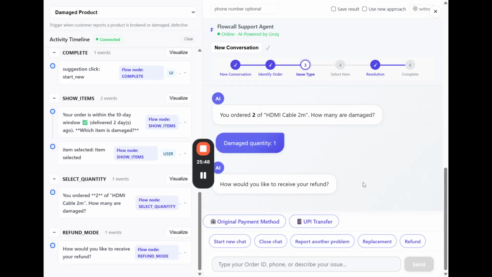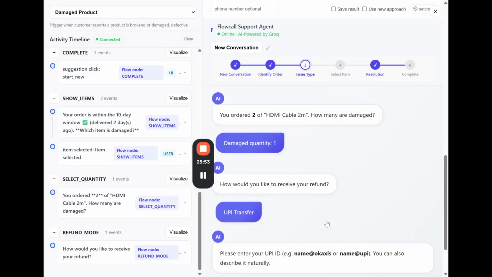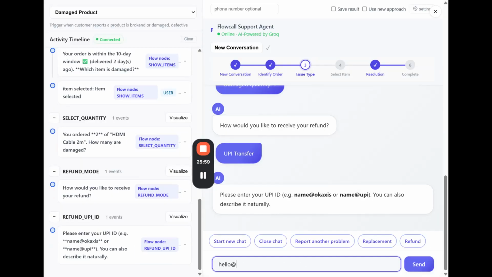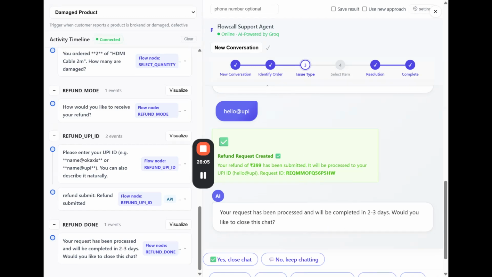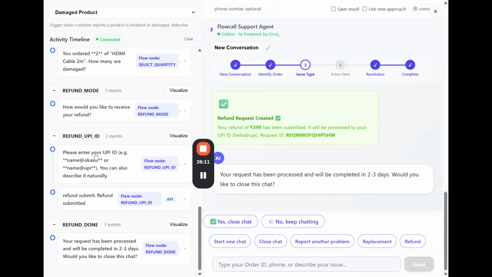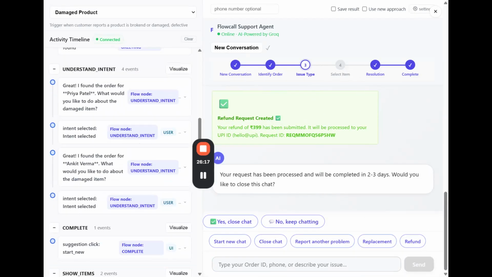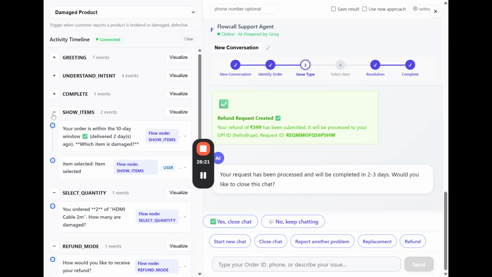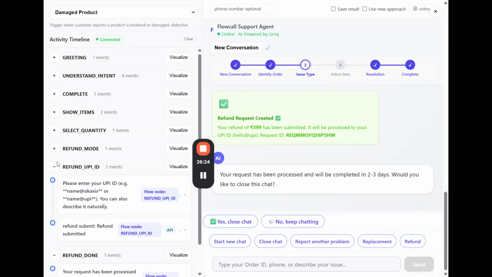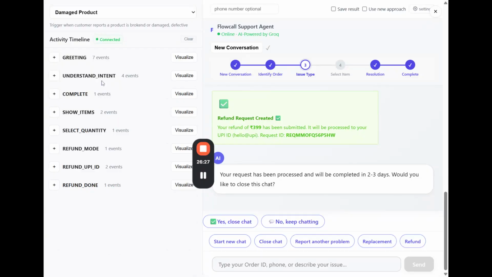It is asking how we want the refund. So let's say we want to refund by using UPI transfer. Okay, so here we enter our UPI address. It is saying that the request is created and your request will be processed within 2 to 3 days. So we can see this part is working correctly, and in the left part we can see the activity timeline showing how our workflow is working: refund mode, refund UPI ID, refund done. These are the activity workflow. So we will close the session.